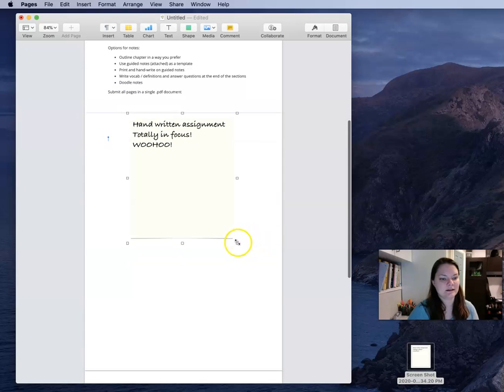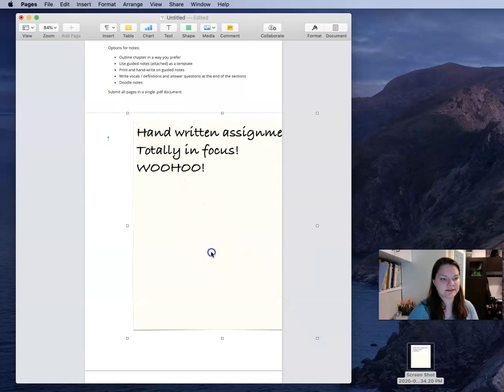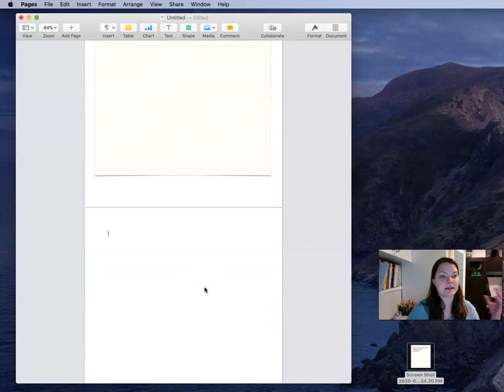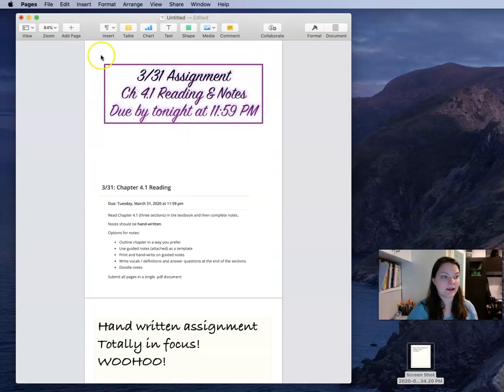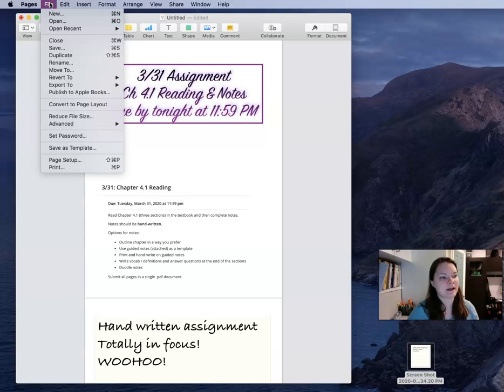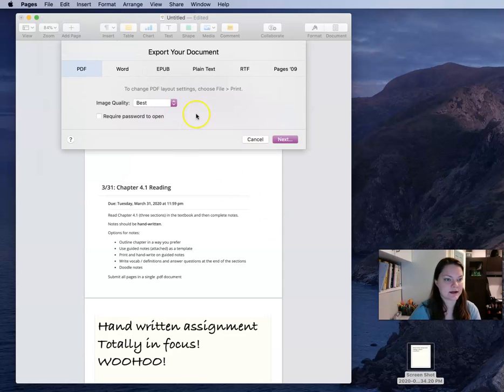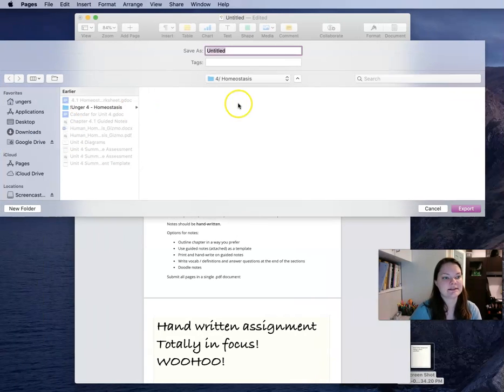If it's easier to read in a larger size, then make sure it's large enough that I'm able to see it. Once you have all of the different images pasted into a single file, you're going to come up here to File, and you have two options. You can either hit Export to PDF. It's pretty self-explanatory. Just hit Next, name it, and then that becomes the thing that you submit.